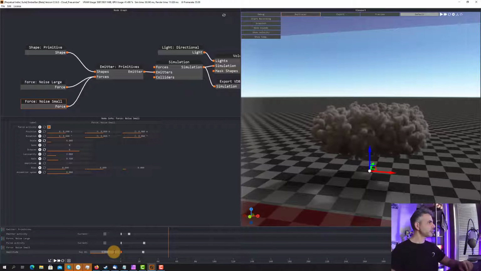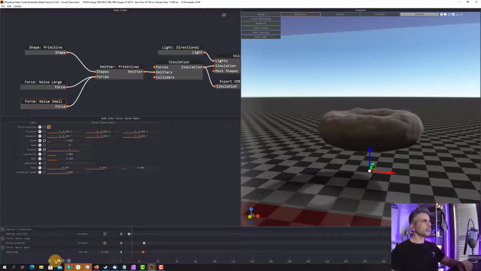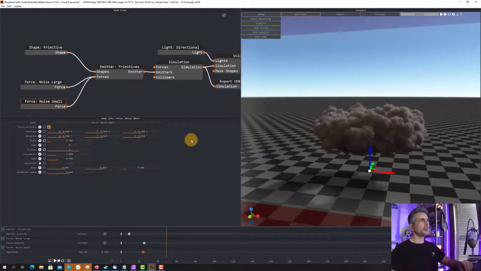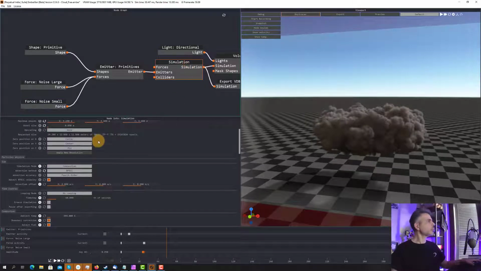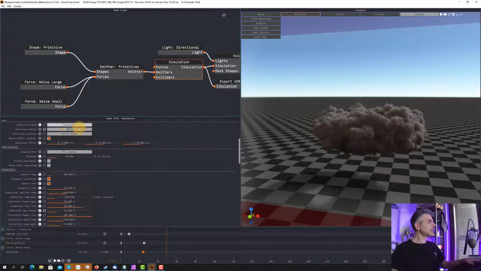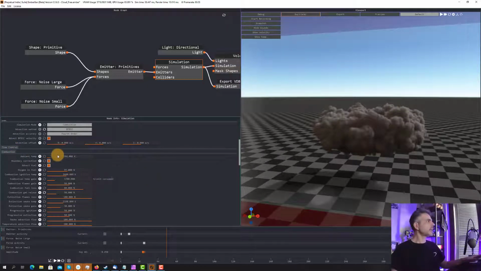So let's use a lower scale, because I don't want such big, large scale detail. Okay, something like that can be a good starting point. Later we can take care of it and change something if needed. So let's continue in the simulation. We talked about the advection accuracy. We don't need to control the tank control. So let's go to the combustion panel.